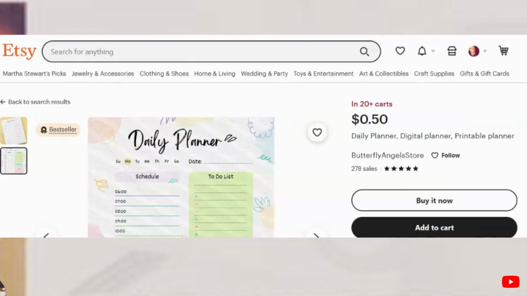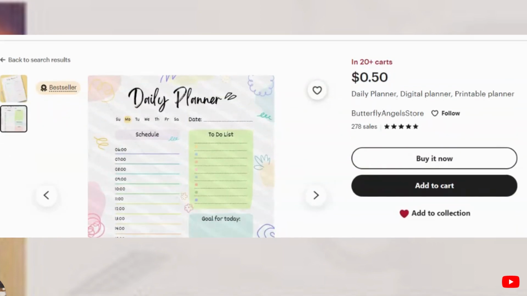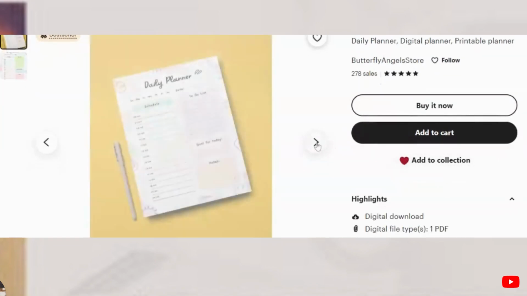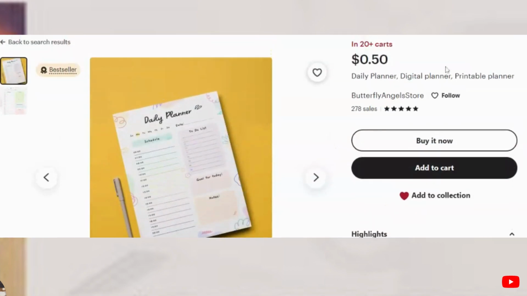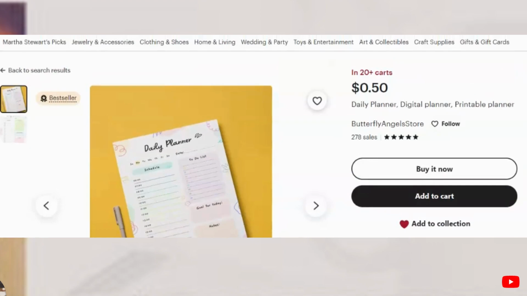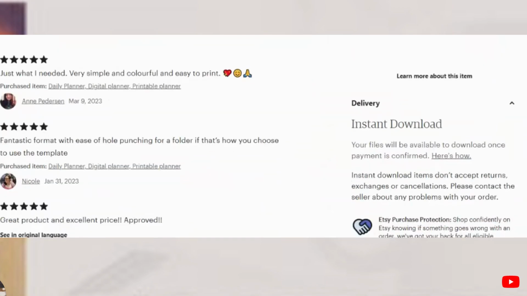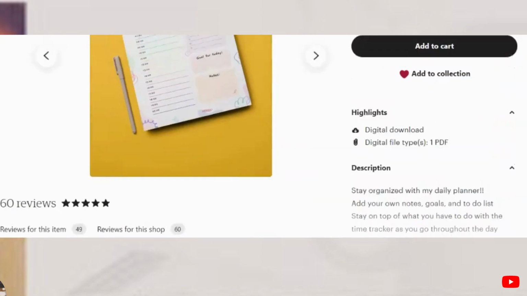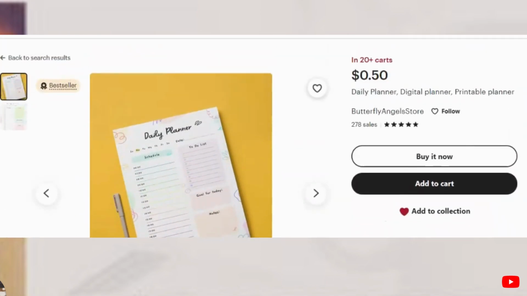Right now I'm looking at a daily planner. This is somebody else's, by the way, just to make a note of that. What they have listed is a simple two-page daily planner. They have it listed for 50 cents. So let's do the math. They have 278 sales right now. It looks like they have five stars. People have already given that person some reviews, which look amazing to me. I would definitely buy this kind of product, right? It looks like they're a bestseller too.